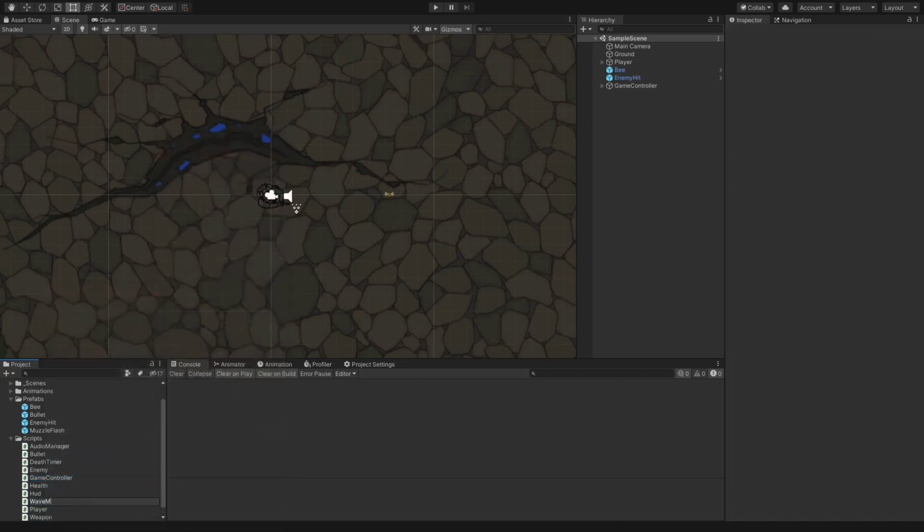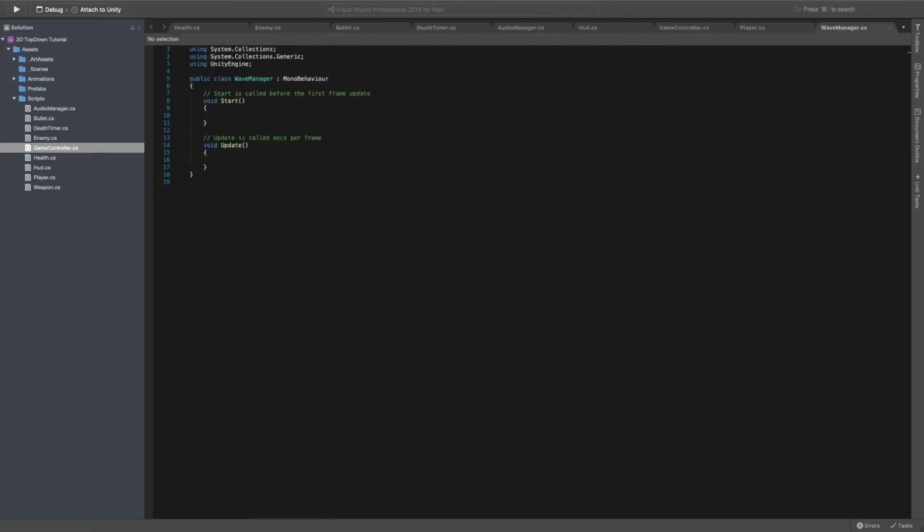The next script that we're going to create is called WaveManager. This script will be controlling the waves of enemies we spawn to attack the player. So this will spawn an extra enemy per wave. So on wave 1, you versus 1 enemy, on wave 2, you versus 2, and on wave 30, you versus 30, and so on.